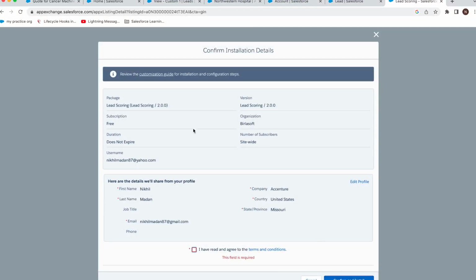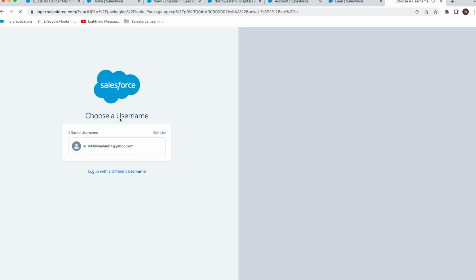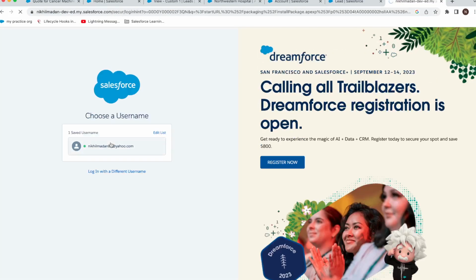The package ID starts with 040, just remember. So I'll click on this, confirm and install. I'm not installing in my org, because I'll stop it. If you see, we still have a listing ID on our URL. I'm just waiting for package ID. Now we got the package ID which starts with 040.